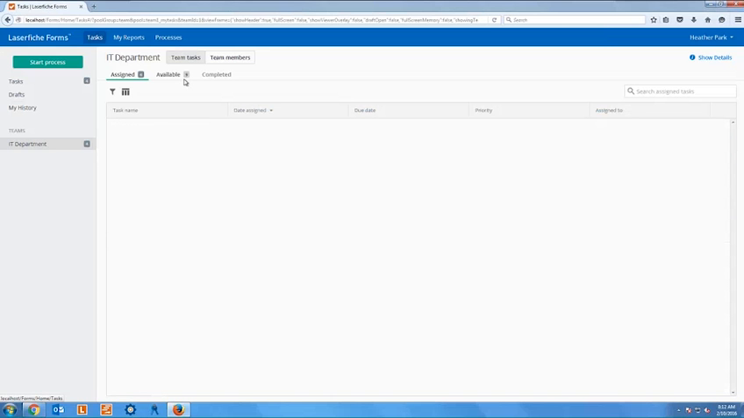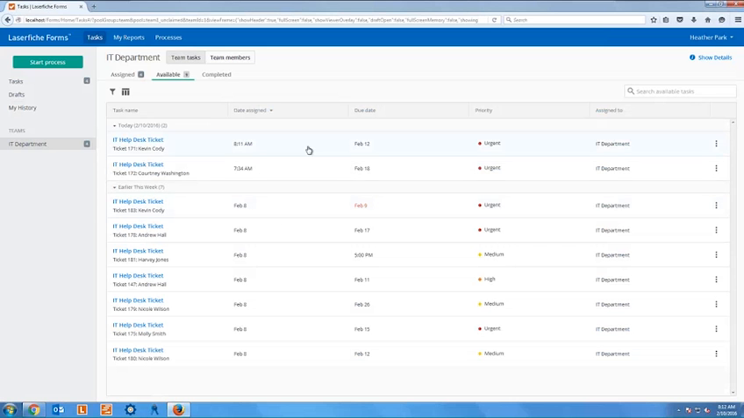So we can go back to available and see what we have in the queue here. We'll see that Kevin's request has been sent back into the IT department main pool. But as we're looking through this list, Heather realizes, well, there's another urgent and overdue task here, and maybe she can address that right now. So she opens it up.